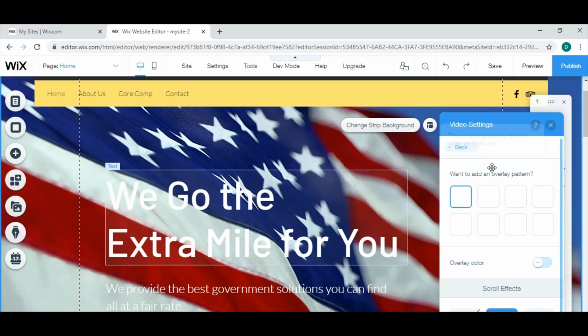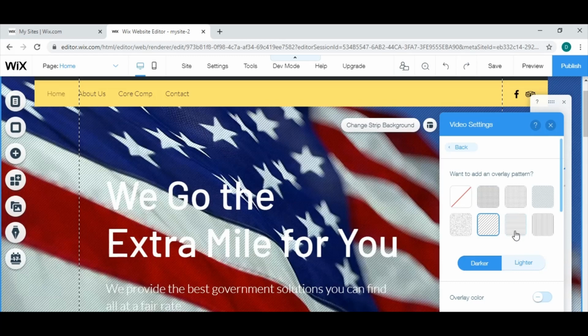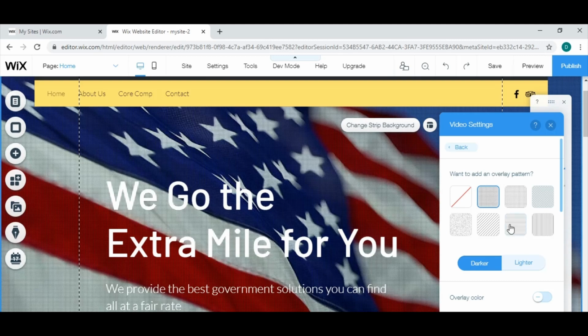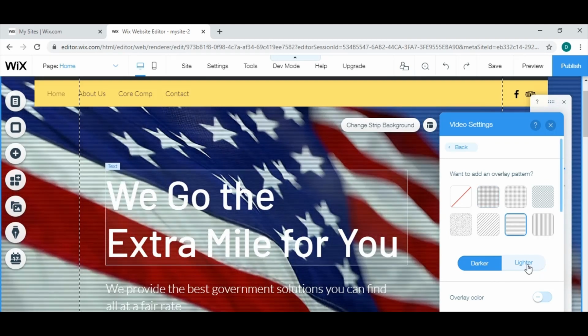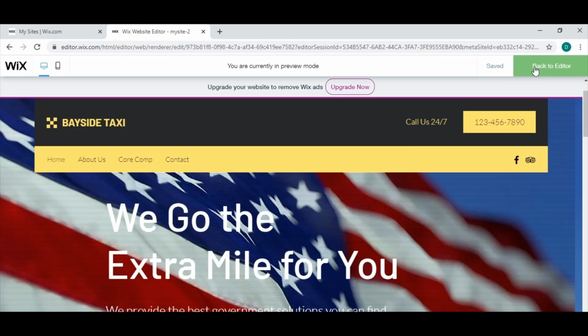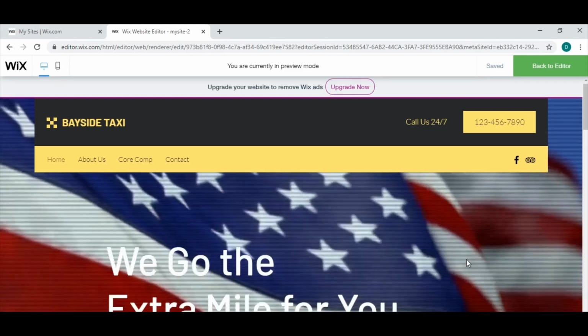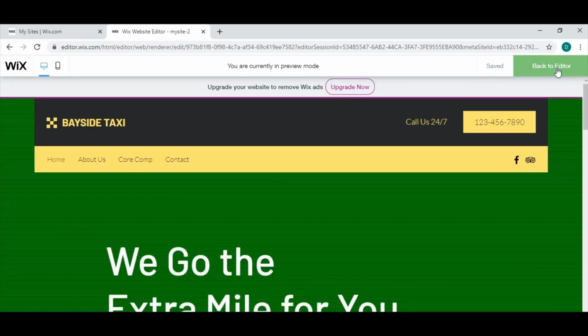Now, we're going to check out the settings on it. So you can add an overlay, so it'll give kind of a grid if you want. Let's see, which one do I like the best right now? I'll go with this guy just for the time being. We can change it, it can be lighter, darker. I like the darker so it'll stand out a little better. Okay, so boom. So now if you want to see this video actually play, what you can do is come up here, hit preview. And now you can see it playing in the background. Oh, very cool. So we're going to go back to editor now.